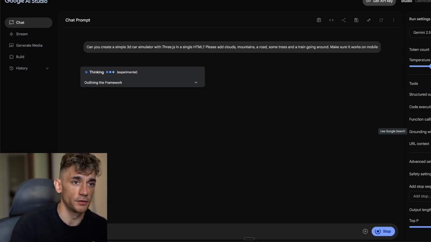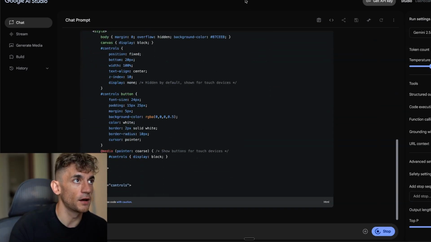You can also switch on grounding with Google Search, which will connect this API to the internet as well when you're searching with it, which is pretty crazy. Now you can see that's coding it out, right?